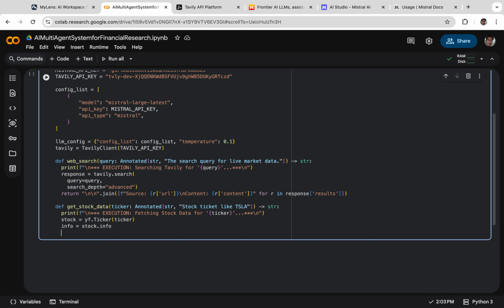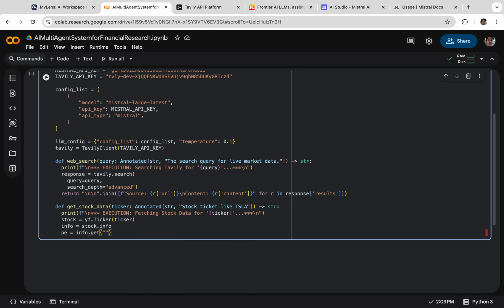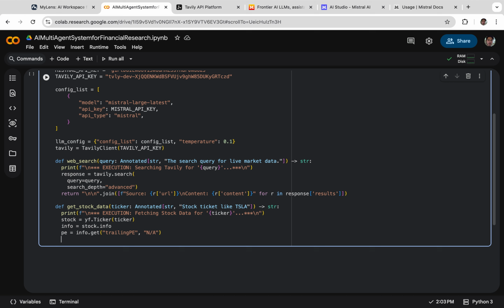Okay, now we are going to extract the price to earnings ratio. So let's create a new variable. I'm going to name it PE. info.get, and inside the parentheses, let's put trailingPE, comma, N/A. So in this case, we want to retrieve the PE ratio. Next, we are going to extract debt to equity ratio.